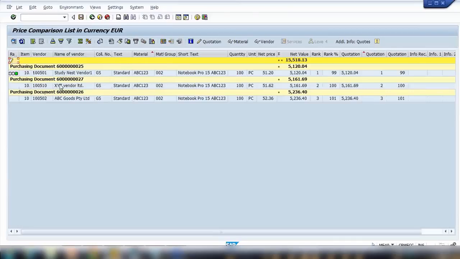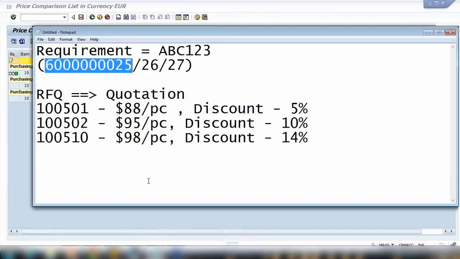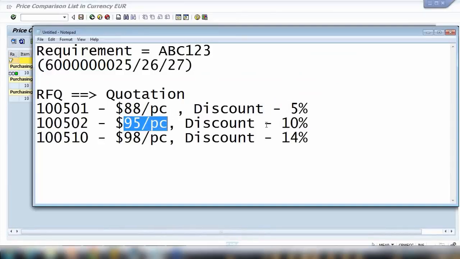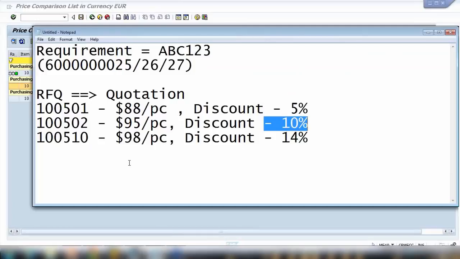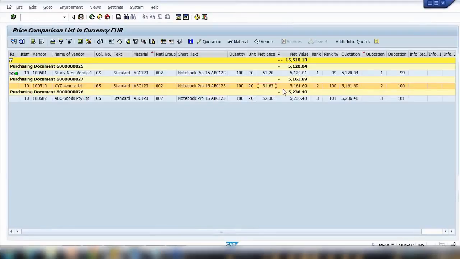Now here you can see we have entered those prices and discounts, and the system is calculating the value for each. For the first line, the net price will be 5120 each, and the total will be 5120 something. For the second one, the price will be 5162 each, as per the second price. For the third one, it will be something else. So the system is comparing all 3 of them.